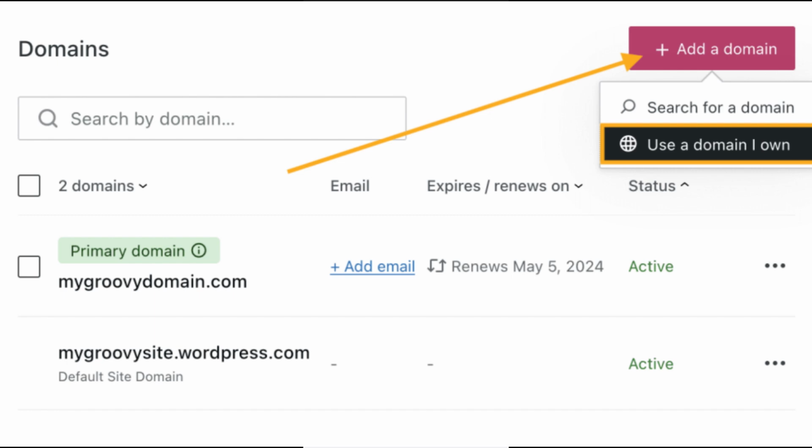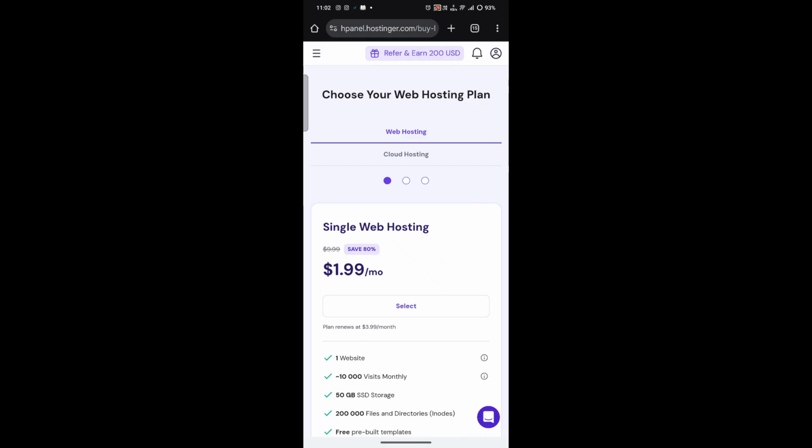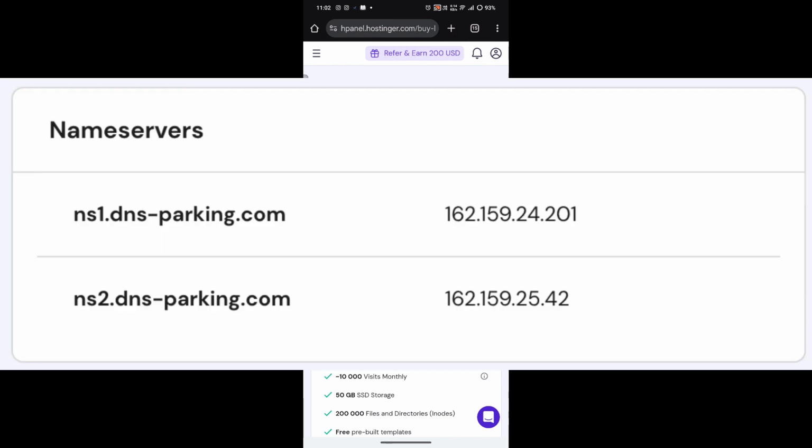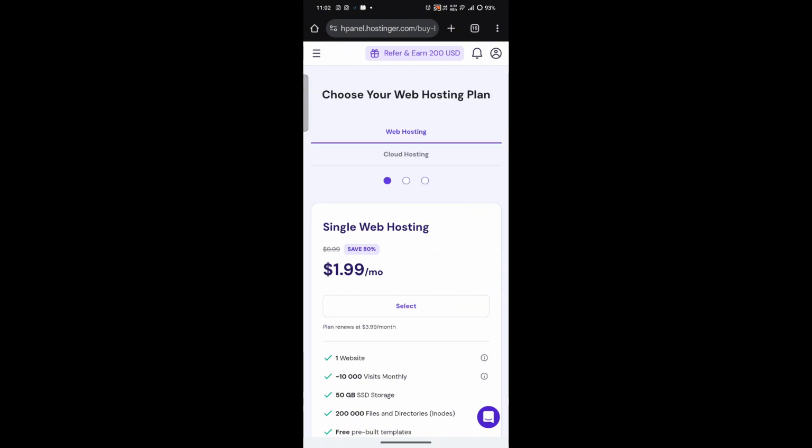If your domain name was purchased from another registrar, you will need to update the DNS setting. Point your domain to Hostinger's name servers, which are usually like this. This step ensures your domain is linked to your Hostinger's hosting. And once the DNS settings are updated, return to Hostinger, the new domain will appear in your list of domains.